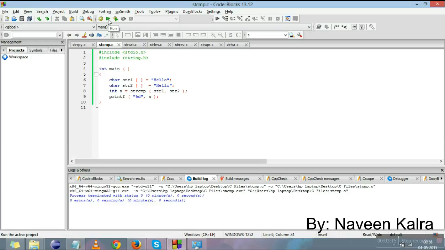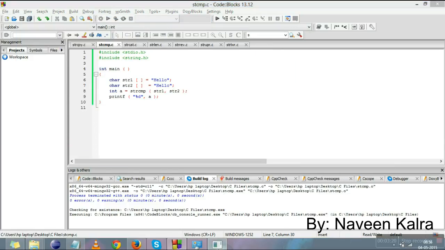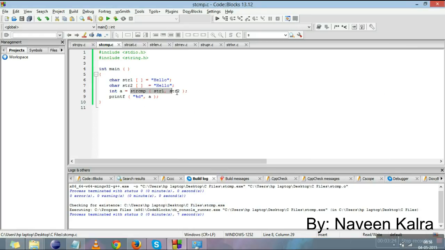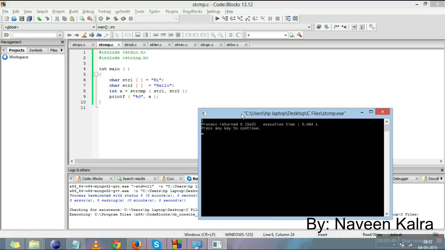I'll just compile it and run it. See, you can see that here it is printed 0, the value of a, because when both the strings are equal this function returns 0. So you have just taken that returned value in an integer and printed it to check whether these strings are equal or not. I will just make these strings unequal. I'll just write there hi and compile it and run it. See, it's not 0, it's some positive or negative value, either it is.